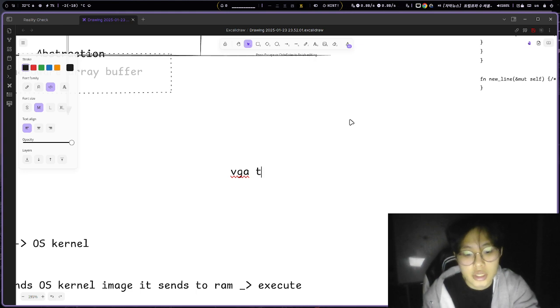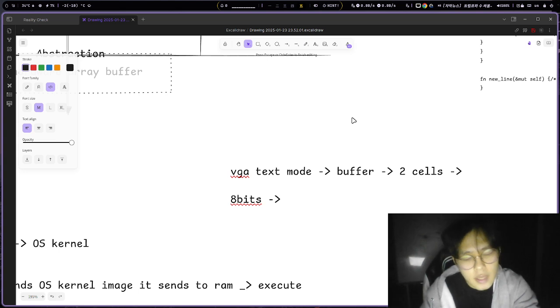In VGA hardware, there's a VGA text mode, and you can store text in the VGA buffer, but there are 2 cells for each character, which means 2 bytes. 8 bits is for the text, the ASCII code, and another 8 bits is the color code.